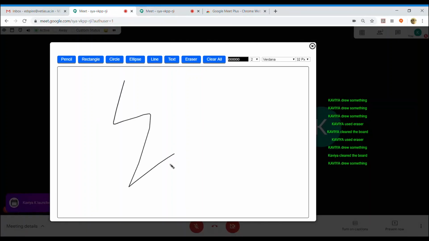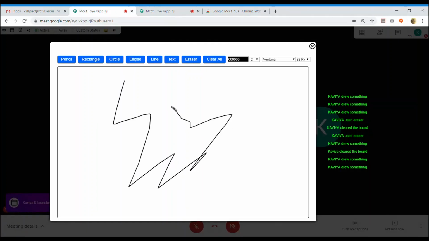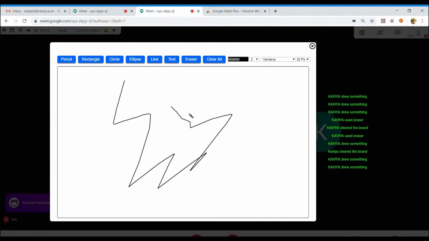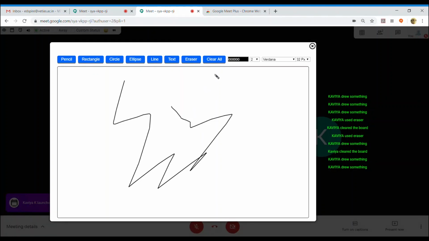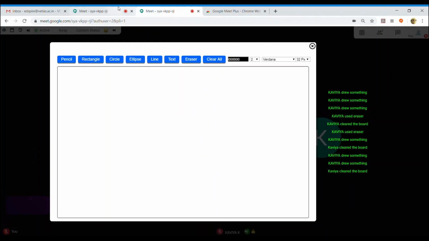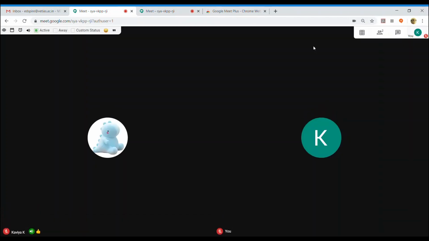Now if I as a teacher scribble or write something on the board, the student will be able to see it. And the glitch in this part is that the student will be able to clear whatever the teacher has written as well. Apart from that, there's nothing wrong in this option.